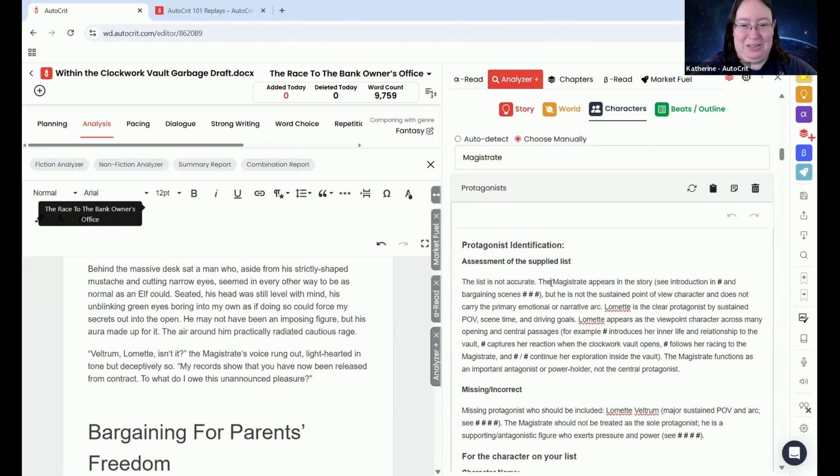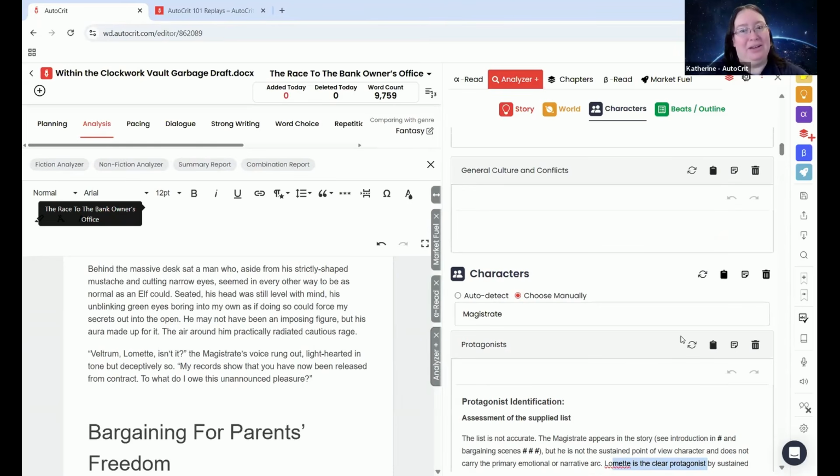The magistrate appears in the story, but he is not the sustained point of view character. He does not carry the primary emotional or narrative arc. Lamette is the clear protagonist because of her POV time, the driving goals. She's the viewpoint character, and so on. And sometimes it'll go, oh, well, yeah, you have two, and you can list more than one. You could say it's the magistrate and Lamette if you wanted to.